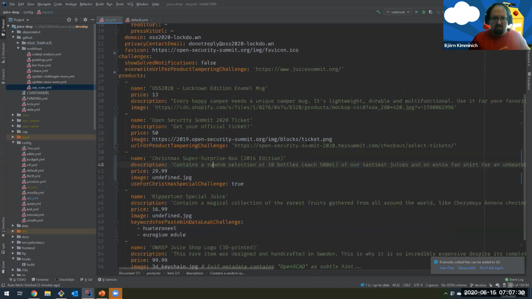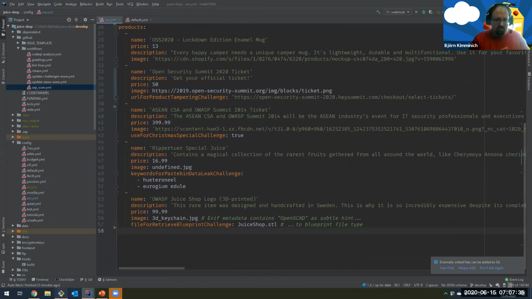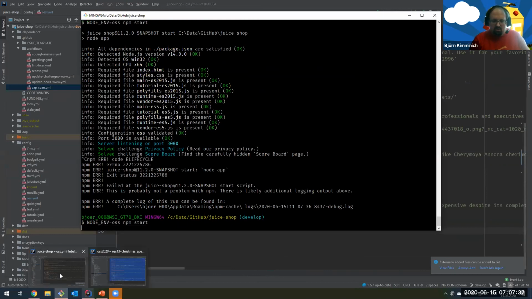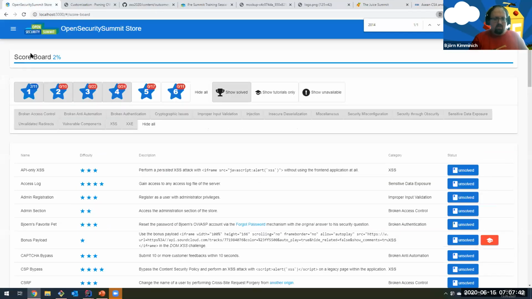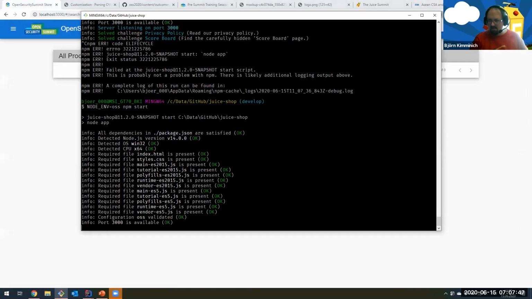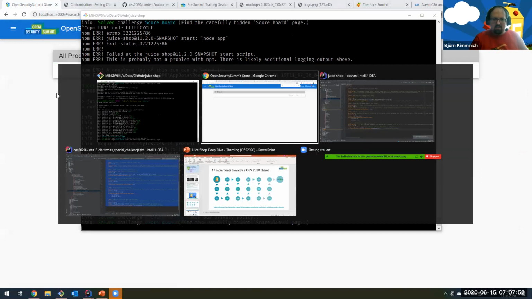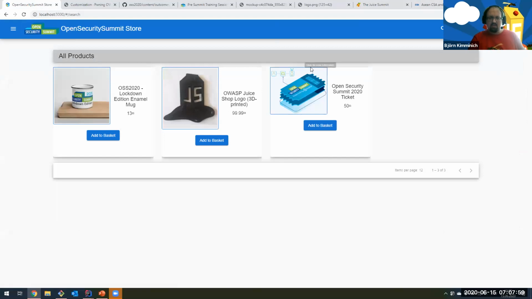If we copy that over to our main configuration and restart the server, we shouldn't see a change on the UI at all, because this is just happening behind the scenes. This Christmas special is marked as deleted in the database anyway, so we don't see it in the product list. But we are now able to solve this hacking challenge if we somehow get this product into our shopping basket and check that basket out.